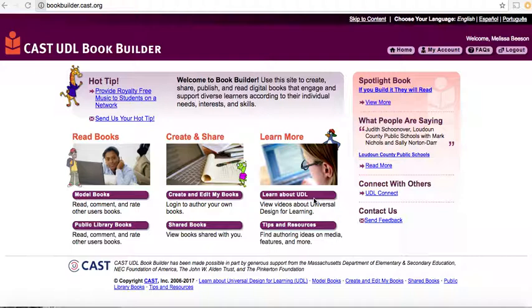I've already logged in, and this allows me to now go to this section in the middle where it says Create. So we already looked at this section in the previous video where we looked at a few books that had already been made, and you can continue to look here to get ideas. This section now allows us to create our own. So I'm going to click Create and Edit My Books.